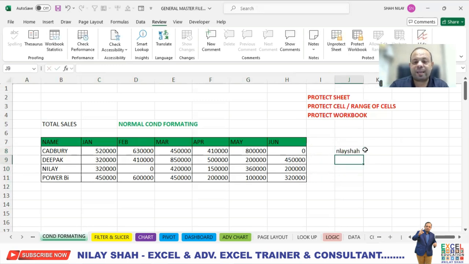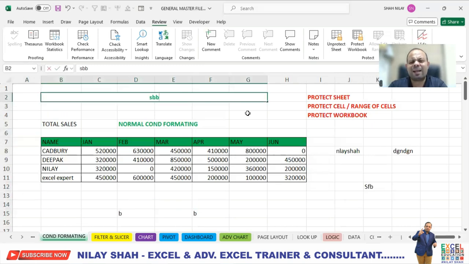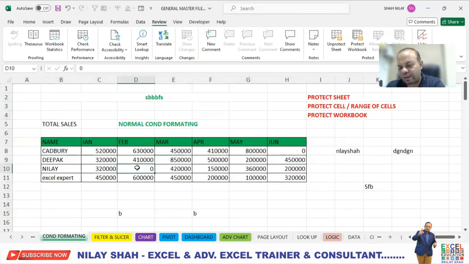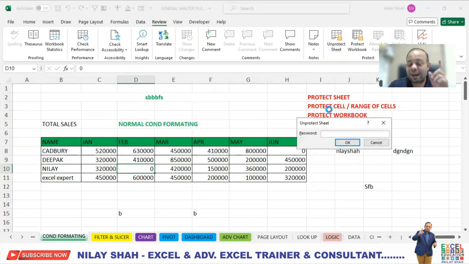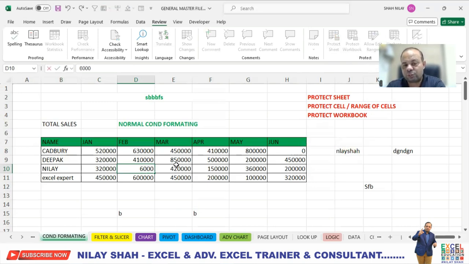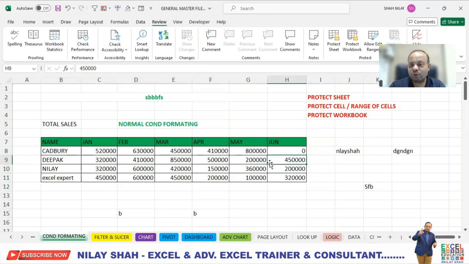Instead of 4 lakhs, instead of 2 lakhs, instead of 6,30,000, anything you want to enter, you cannot do anything. You can enter anything over here, but you cannot change the value without the permission. Now, if you want to change the value, click on unprotect sheet, enter the correct password 1, 2, 3, 4, click on OK, and now you can check that my value changes.